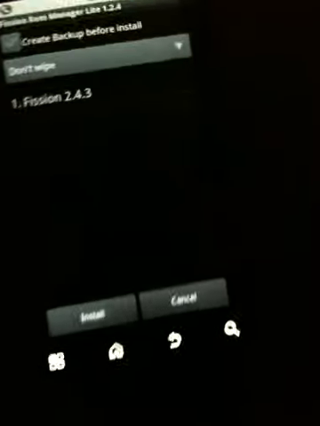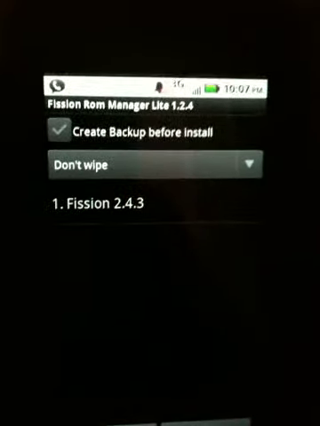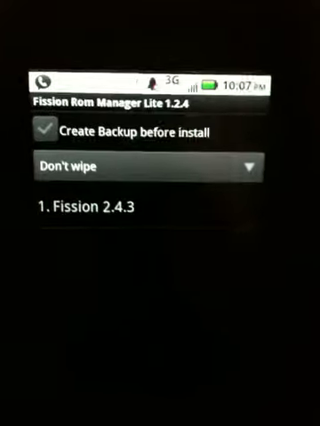Then you can either create a backup before you install, which is highly recommended, just in case anything goes wrong, or you just want to go back to the stock ROM. Just simply go ahead and do this.